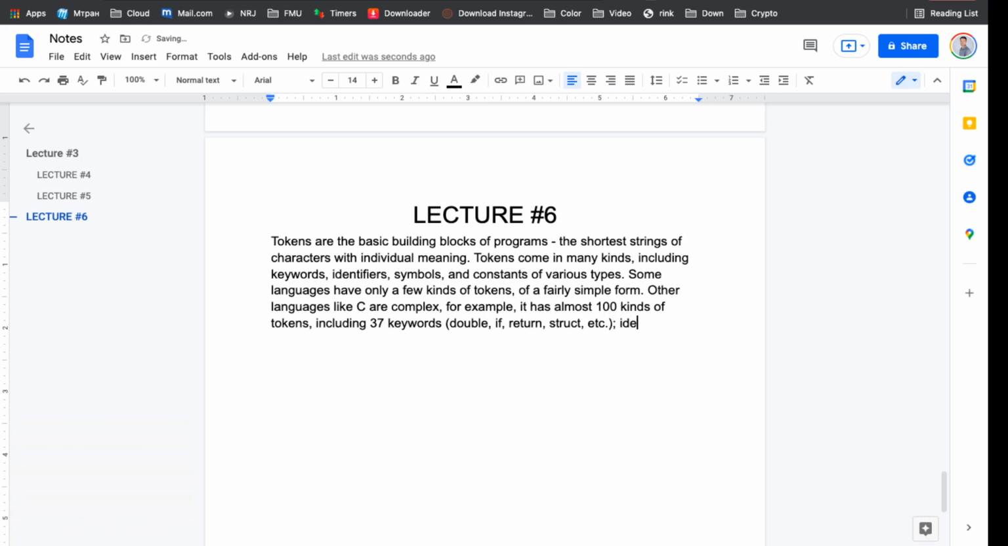Then identifiers. For example, age, my variable, your type. Basically any kind of variable name will be one of them. Also sizeof, printf.